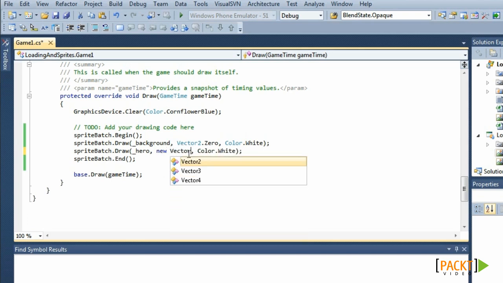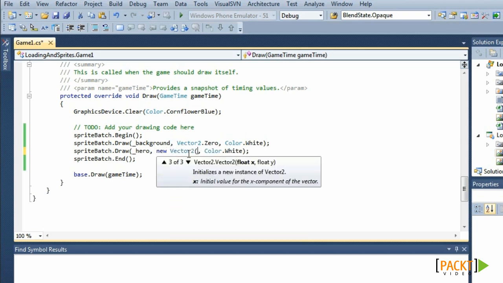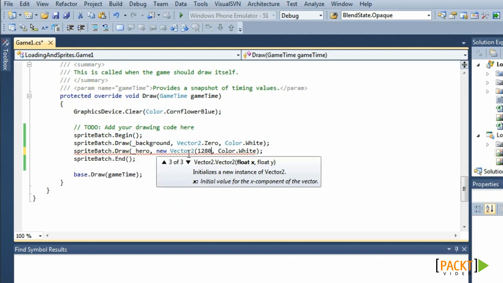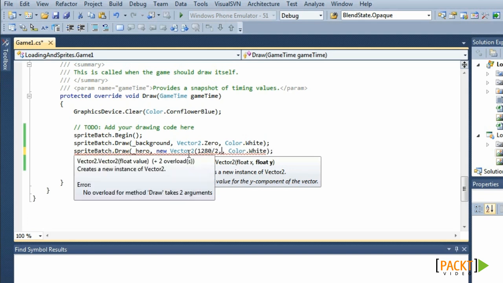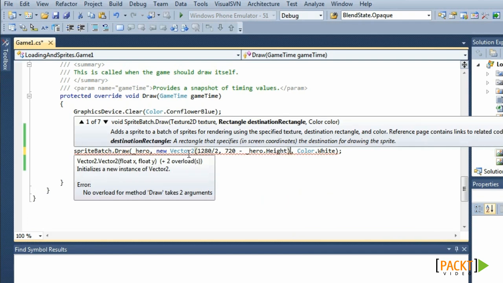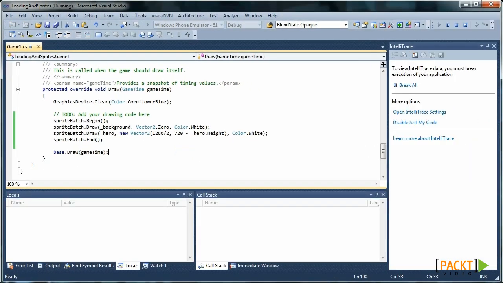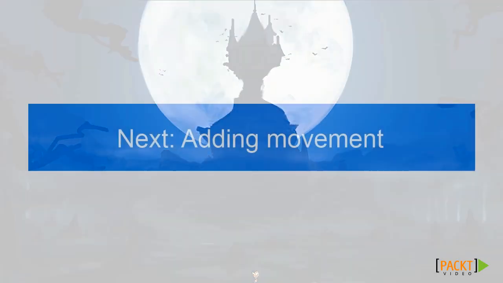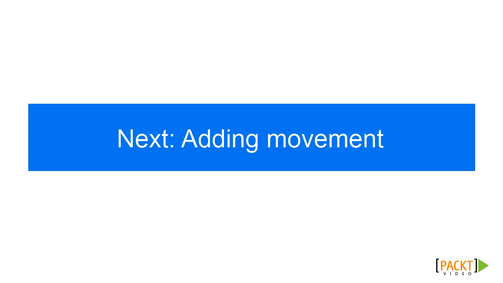We will position our hero at the center of the screen to the bottom. So, as x position, we take the width of the screen divided by 2. And as y position, we take the height of the screen minus the hero height. If we now run our project, we can see a background and our hero. In the next video, we're going to move our hero.